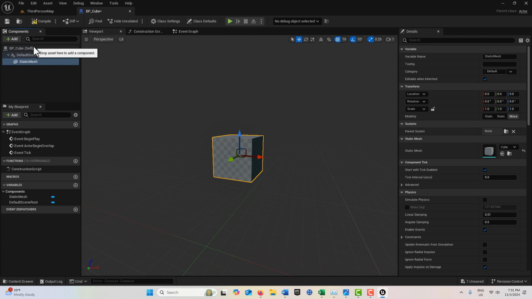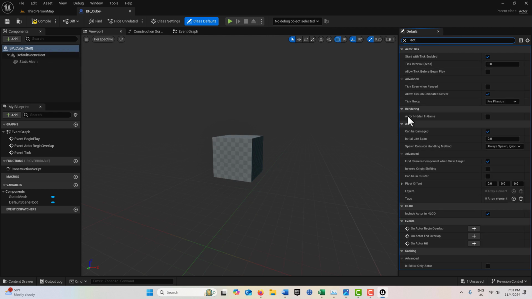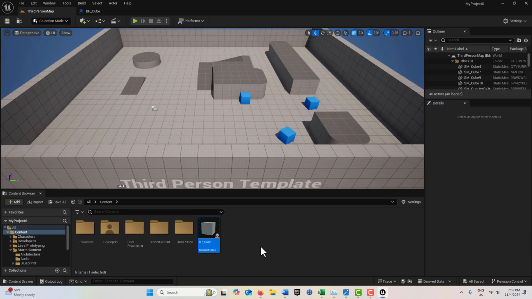Now, the thing that was tripping me up about this is that there are two kinds of tags. There's actor tags and component tags. And I had a hard time finding the actor tag. So if we're in this blueprint and it's an actor and we select self, we can search for actor. And you'll notice if we look right down here, there's this one called tags. And so I'm just going to open that up and I'm just going to type in cube and compile and save. And then we're essentially done with this.